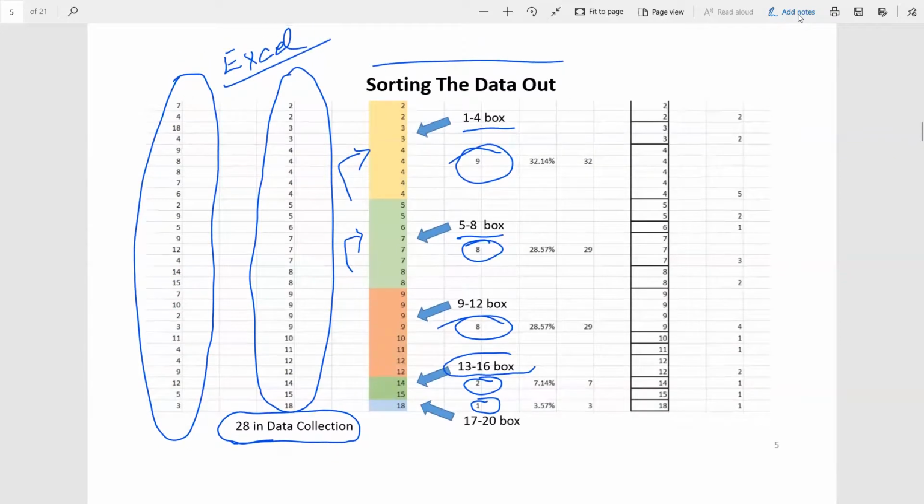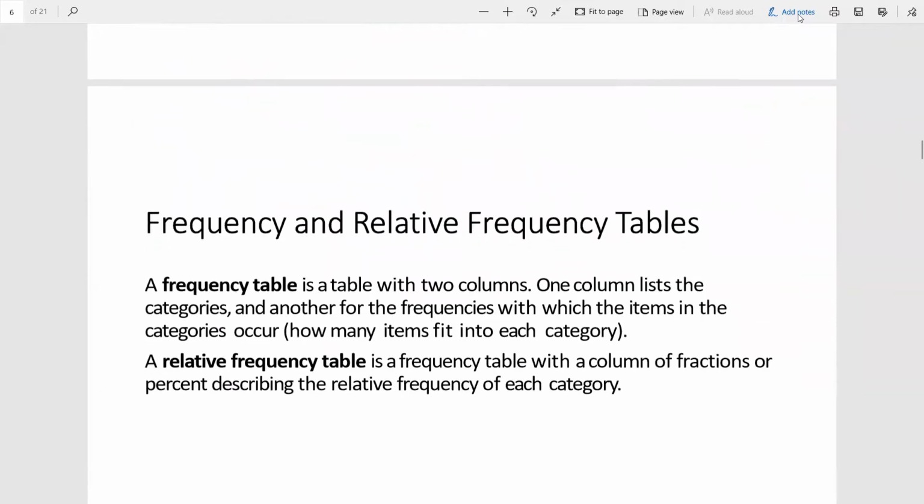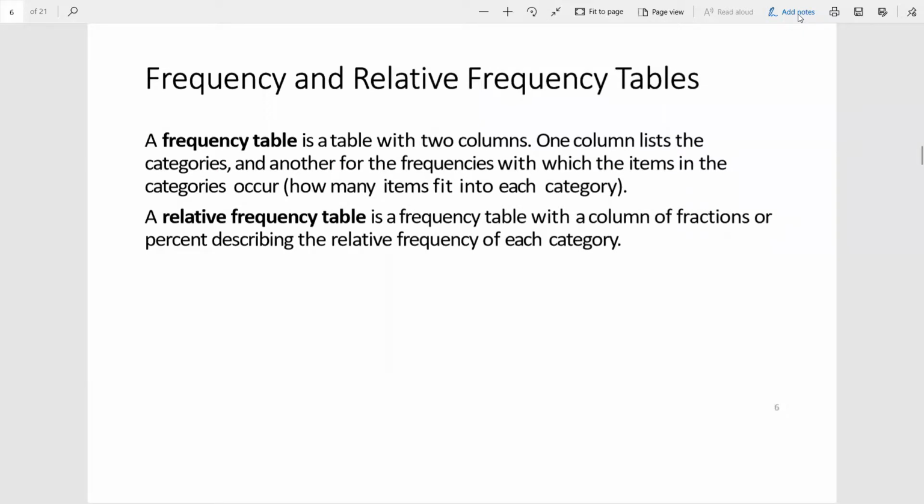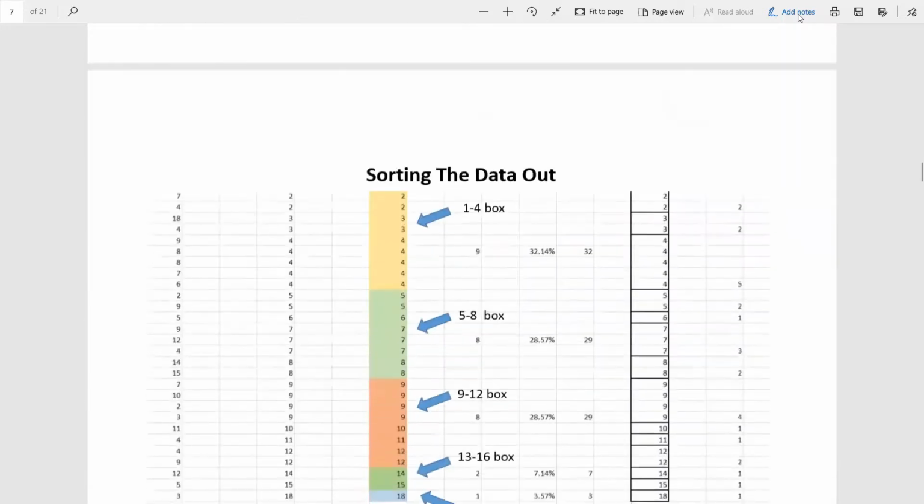But if we look at this data, we can create what we call a frequency table or a relative frequency table. A frequency table is a table with 2 columns. One column lists the categories, and another the frequencies with which the items in the categories occur. And a relative frequency table is a frequency table with a column of fractions or percents describing the relative frequency of each category. So let's look.